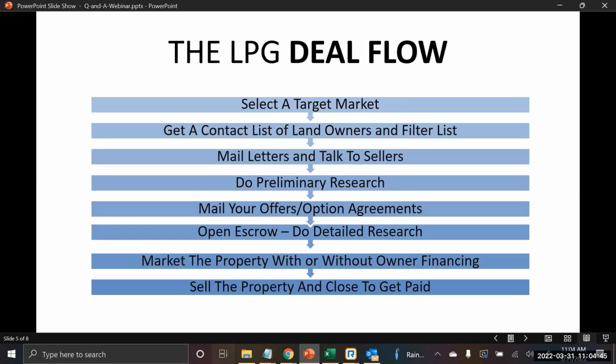From that point, you would be able to do some preliminary research so that you can mail your offers and maybe even do some option agreements. With that being said, next you'll lead into the open escrow where you'll do some more research and be able to market your property with or without owner financing. And really the end goal that we're all aiming for is having these properties listed on our selling site, and to close and get paid, to be able to sell those properties.